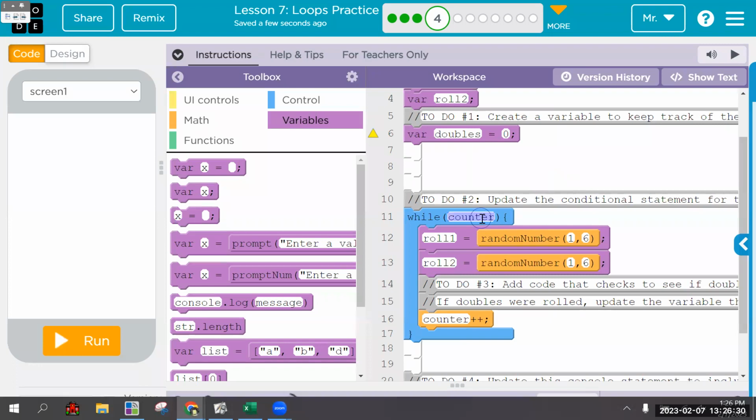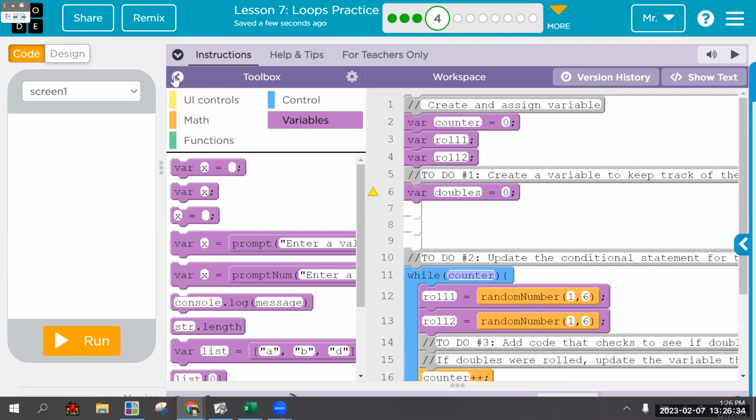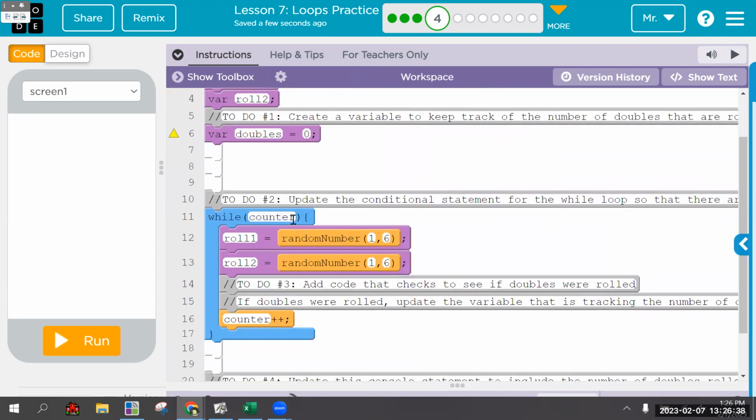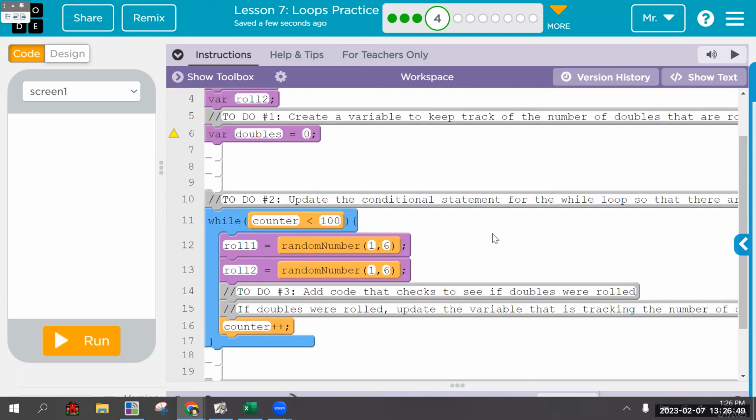Next thing we need to do is sort of define our loop. Our variable called counter is going to go up 1 each time. We need to tell it when to end, or rather continue so long as, that's what while means, continue so long as counter is less than 100. So 100 separate times, we are going to give each one of these variables, roll 1 and roll 2, a new random number.